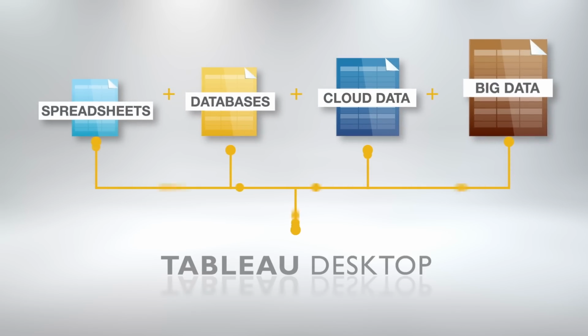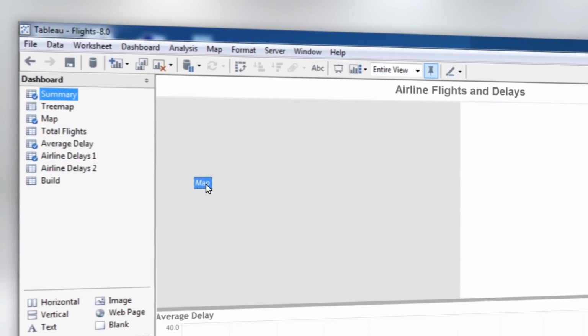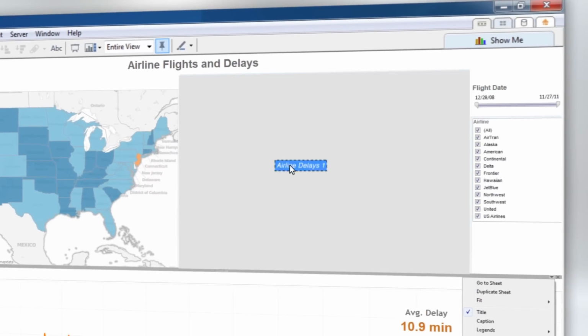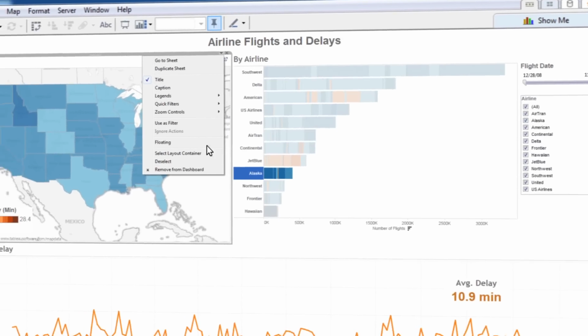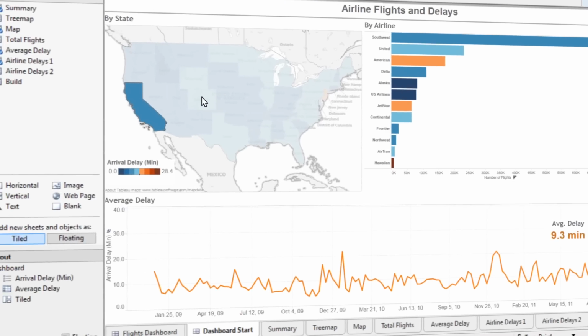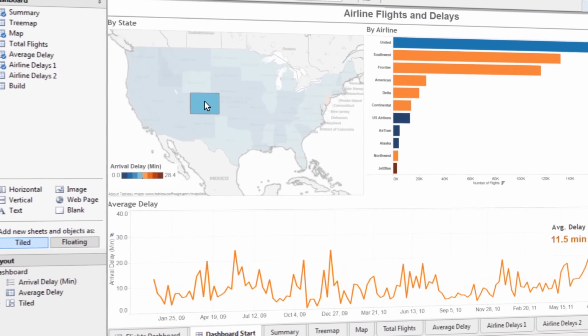Whatever the data source, you can analyze it in the same drag-and-drop interface. Add views to a dashboard so you can see the big picture. Add filters with a click. When you work visually with data, you can answer questions at the speed of thought and give more people the tools to make data-driven decisions.